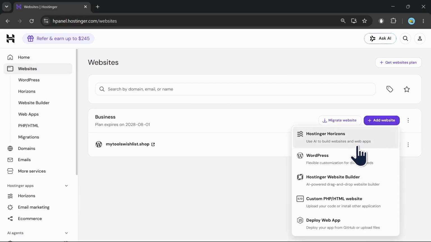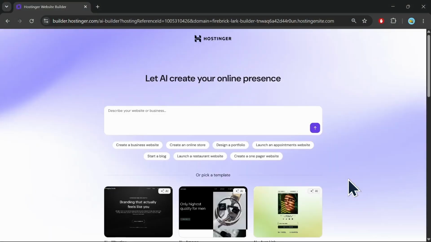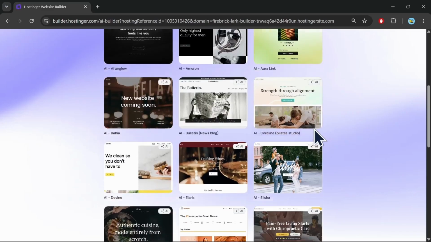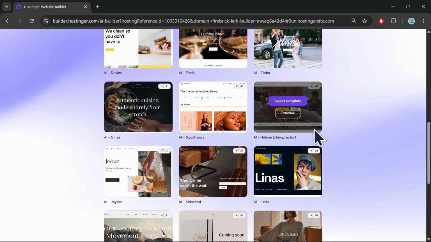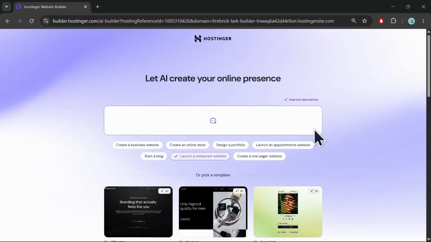Then click Add Website. Select Hostinger Website Builder. Here you can write a description of the website you want to create or describe your business. You'll also find a few prompt suggestions below. For example, here's a demo prompt for a restaurant website. Further down, you'll see a wide variety of website templates that you can choose from. For now, I'll try generating a website using this prompt first.